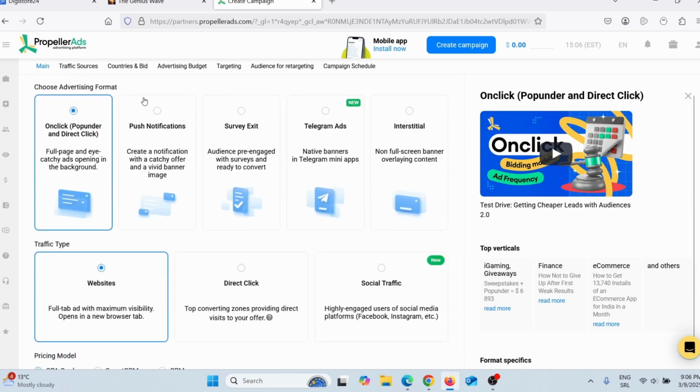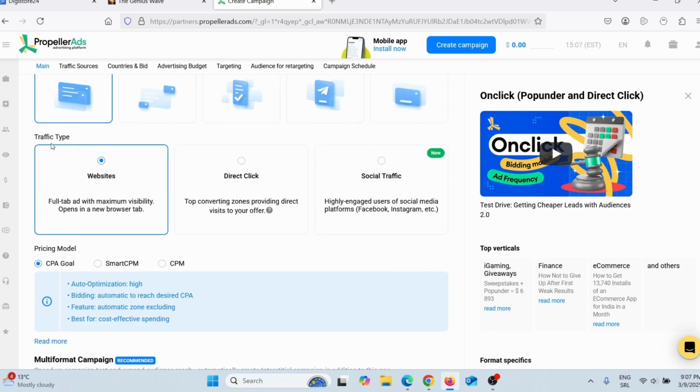And here you can see choose advertising format. I usually choose either onclick or push notifications. You need to try both of these to see which will give you best results. Of course, you can try this one here. Like I said, I usually use these first two. Here you can see traffic type. I choose either website or direct click. That is what I choose. You can also choose social traffic if you want.